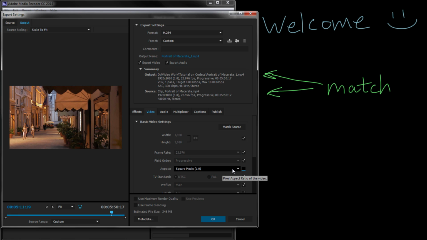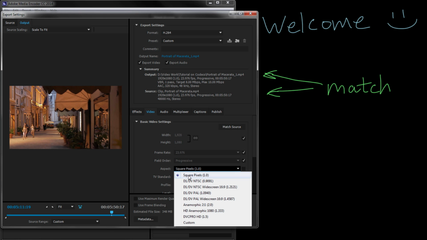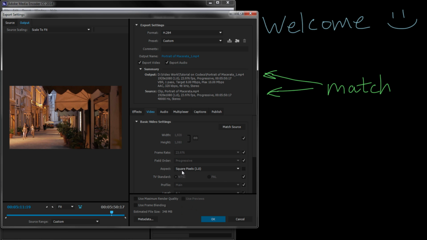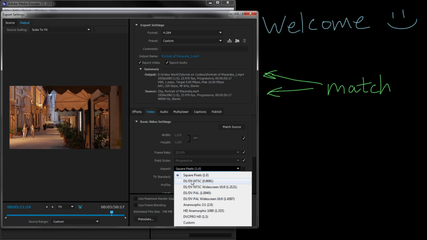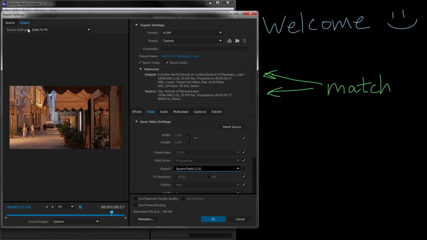Aspect ratio is something you probably won't be doing much besides square pixels, because nowadays almost everything is square. This is sort of a relic from an older time, but I'll just give you a quick explanation of that. Back when we were using DV a lot, before HD became very popular, DV was natively a 4:3 aspect ratio, so something kind of square like this.